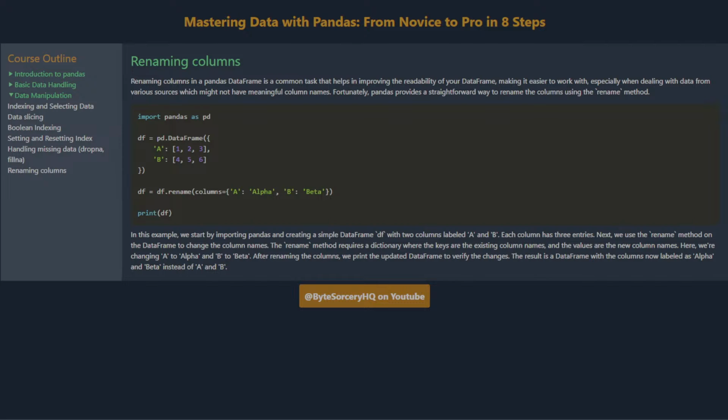In this example, we start by importing Pandas and creating a simple data frame df with 2 columns labeled A and B. Each column has 3 entries. Next, we use the rename method on the data frame to change the column names. The rename method requires a dictionary where the keys are the existing column names and the values are the new column names. Here, we're changing A to alpha and B to beta. After renaming the columns, we print the updated data frame to verify the changes. The result is a data frame with the columns now labeled as alpha and beta instead of A and B.